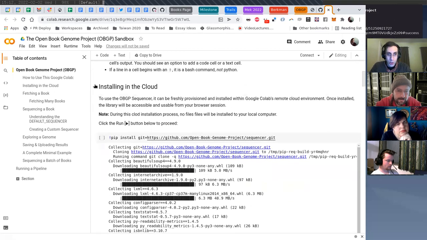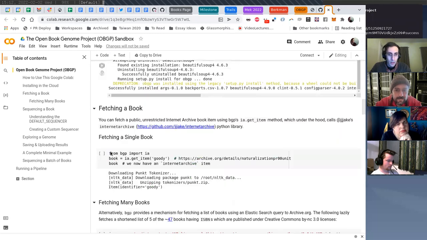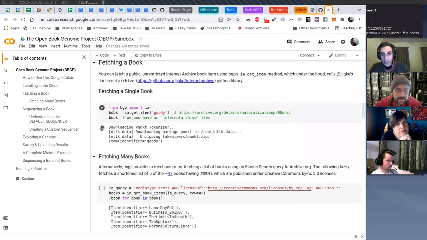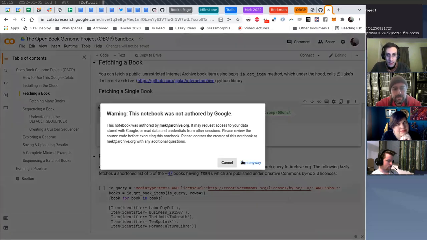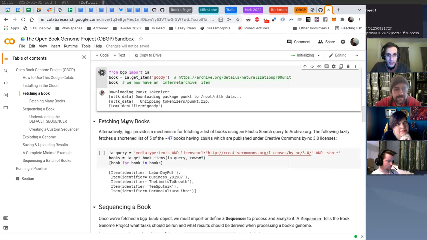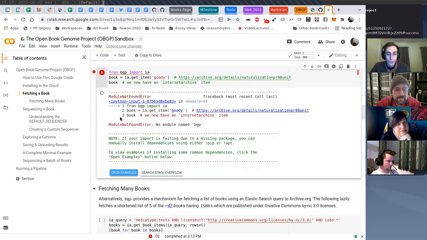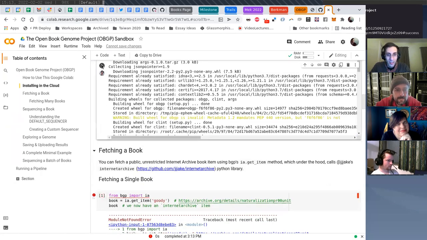So the first thing that we would do is we would install the library, which has already been done for us. And then here we're going to say import the Book Genome Project library and specifically get the IA tool from it. But this is the special IA tool that we have extended with the ability to fetch books easily. And so we run that and it does a little bit of work. Oh, I guess I need to probably reinstall this. This might take a few seconds.